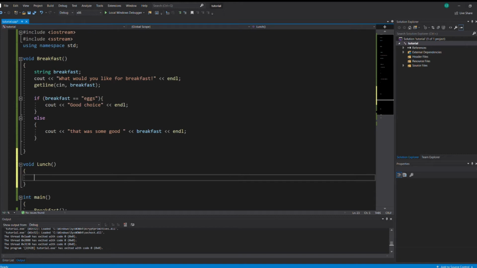So, do the same thing as before. Let's write string. Make sure it says string, then lunch, except with a lowercase. Because if the computer sees that the function name and the string are the same name, you better run.